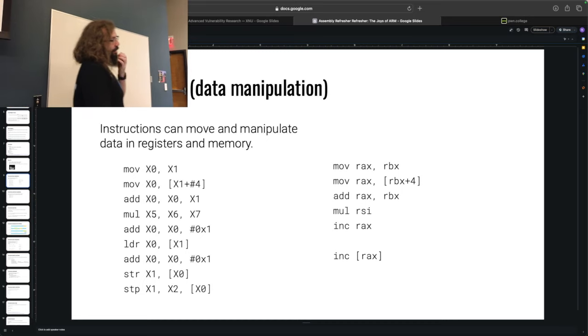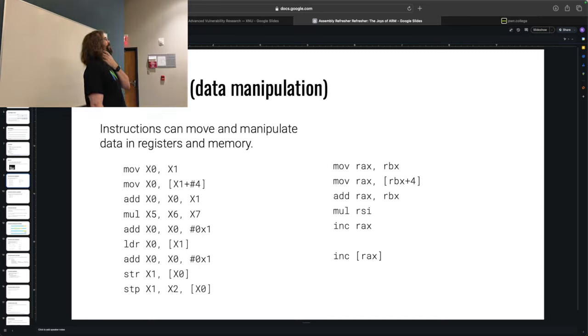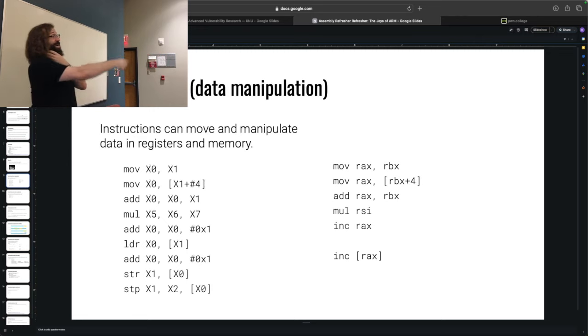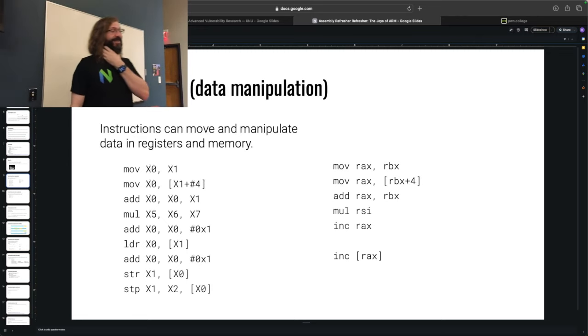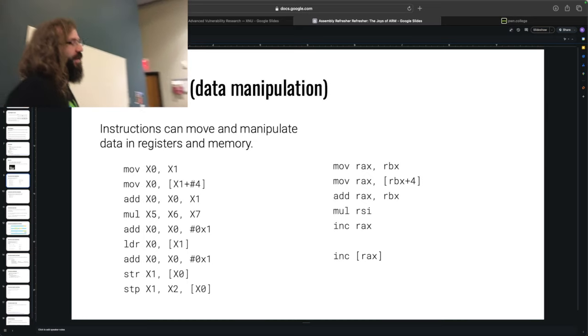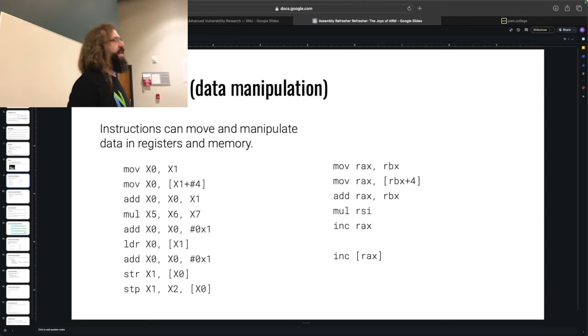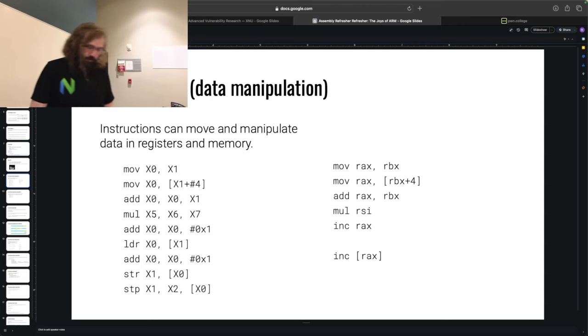Okay, add X0, X0, hash 1. Any takers? What are we doing? Come on, you right there. What are we doing? You're adding 1 to X0 and storing the result into X0. All right, that's beautiful. So the answer is we're taking the value in X0, adding the constant 1 to it, and storing it in X0.